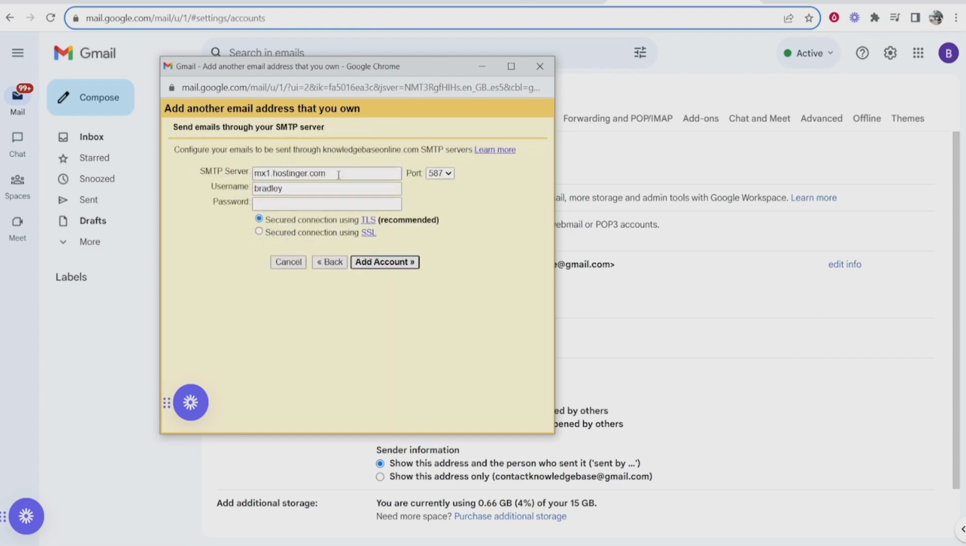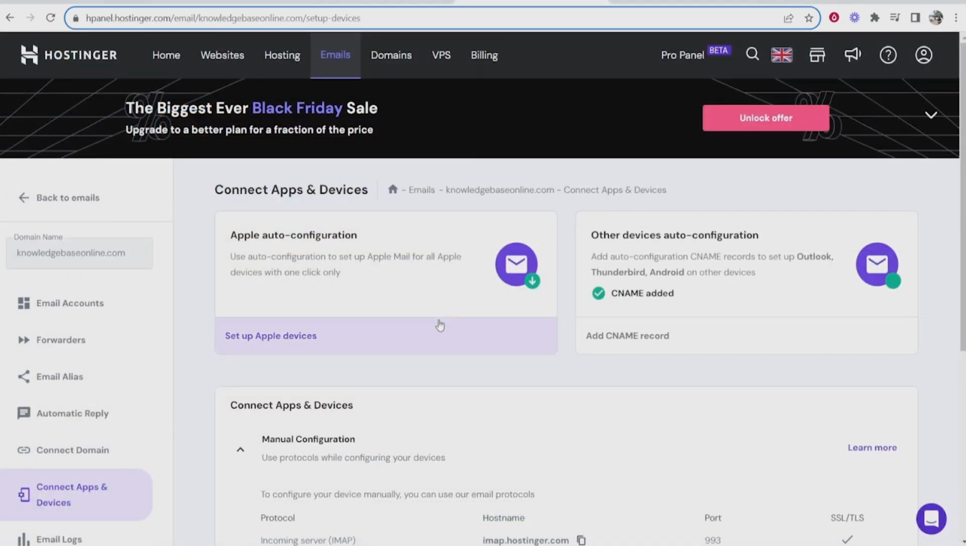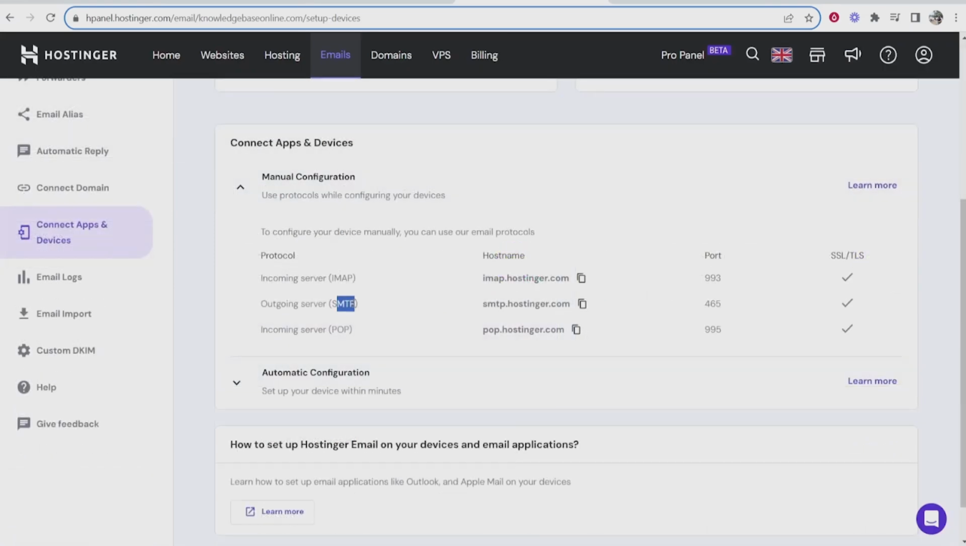After tapping on the option Next Step, what you need to do here, you have to enter your SMTP server and below, username. And the last one is password. Keep that in mind, you need to enter the port as well. So jump back to your Hostinger and here, scroll down and you can see the manual configuration option.